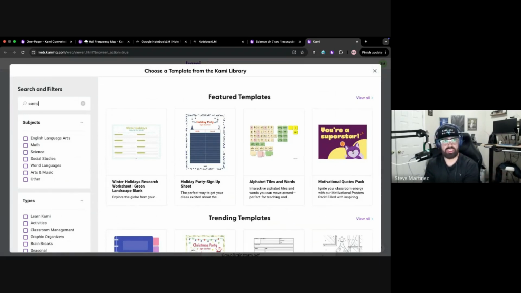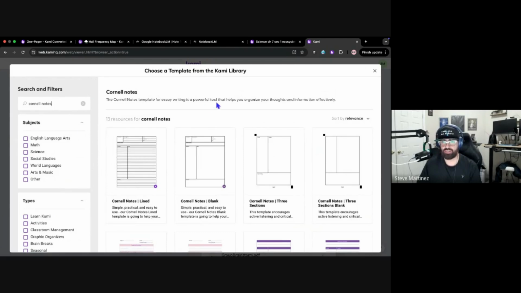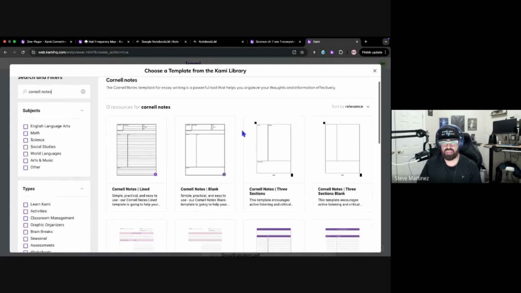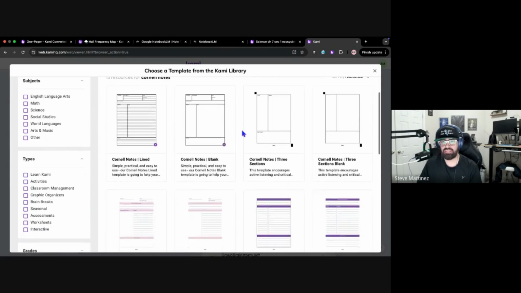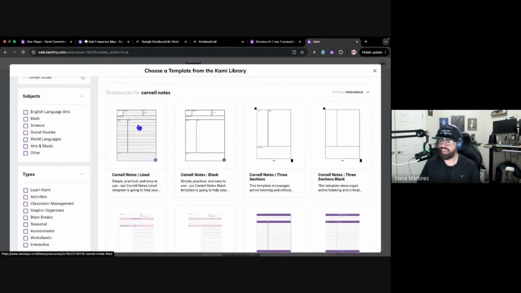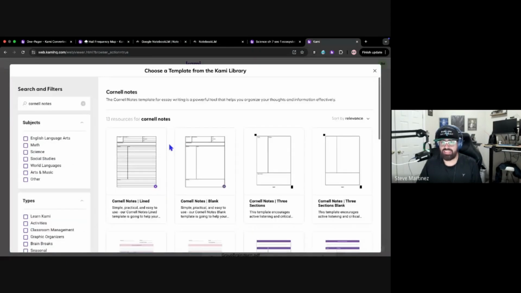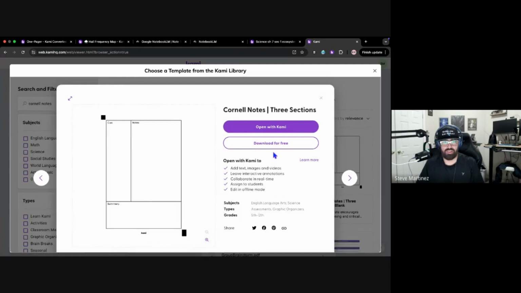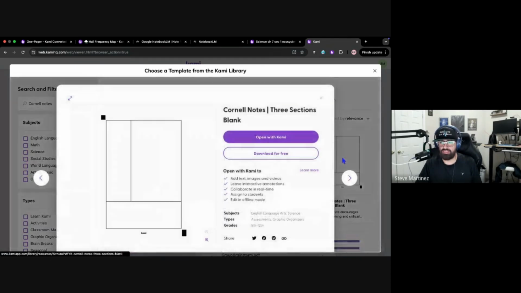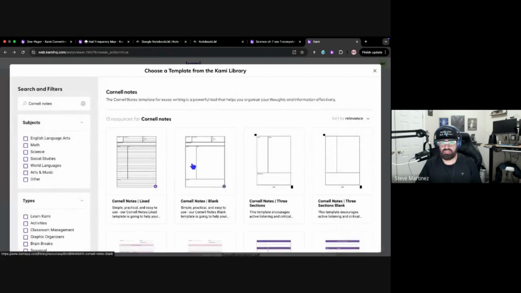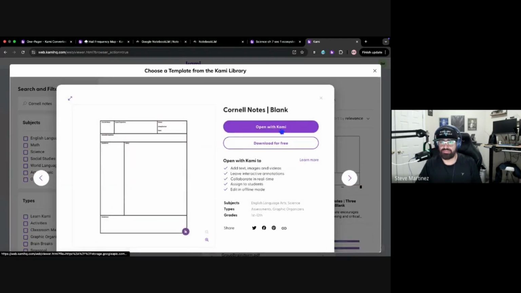So I'm going to do a search here in the library for Cornell notes. I don't know if anyone here is keen on Cornell notes. Honestly, I don't like the lines because my students are using text boxes. That's just my experience. I like the big blank open one like this. Boom. Oh, that's kind of cute. Let's roll with this one.